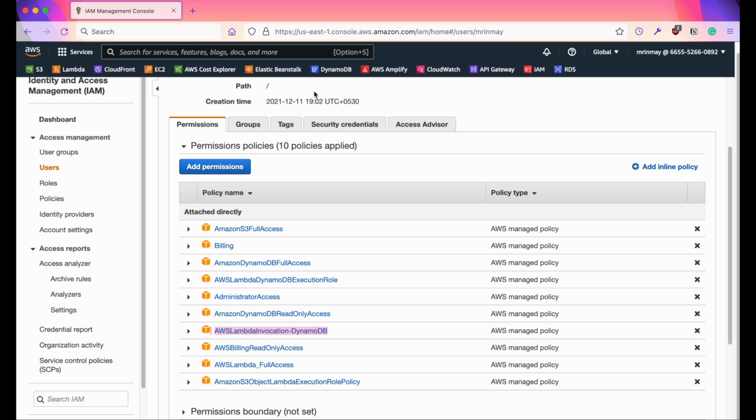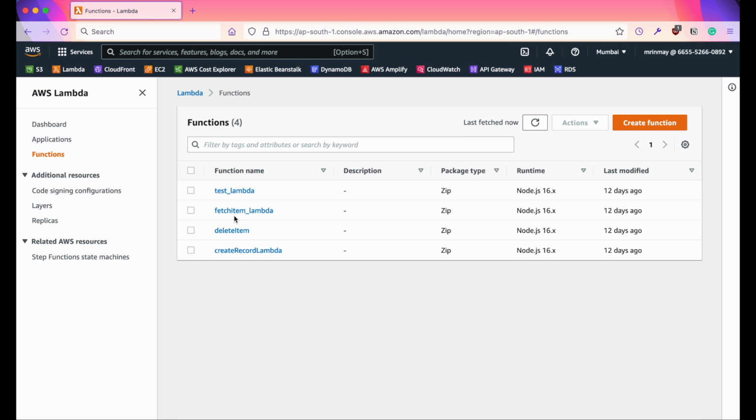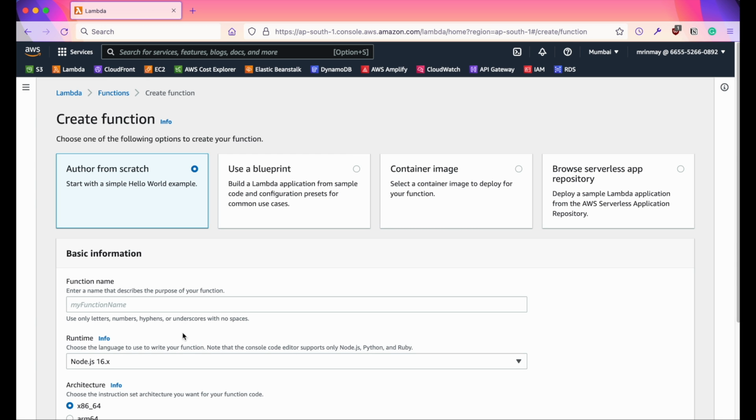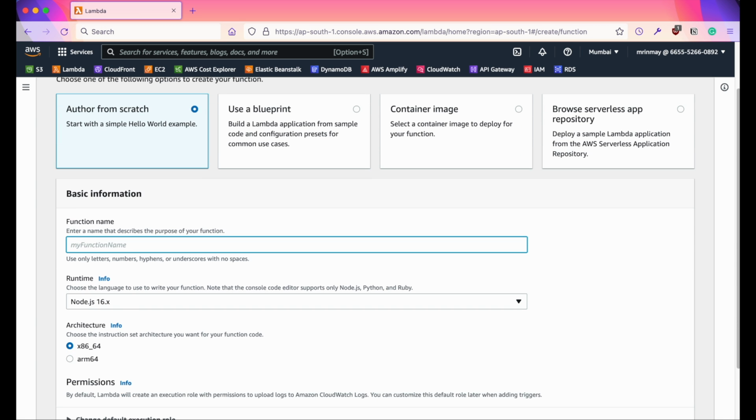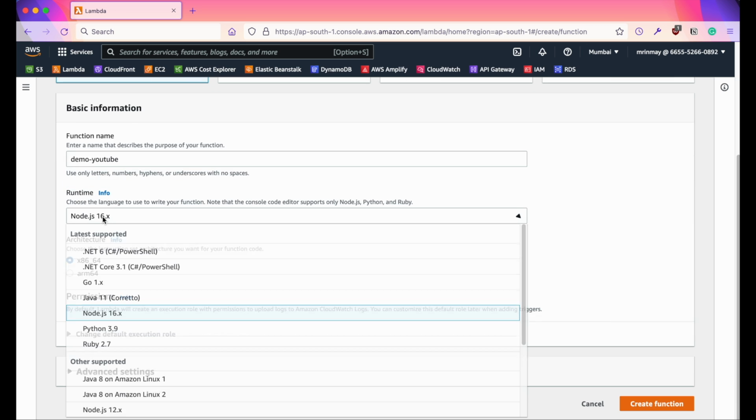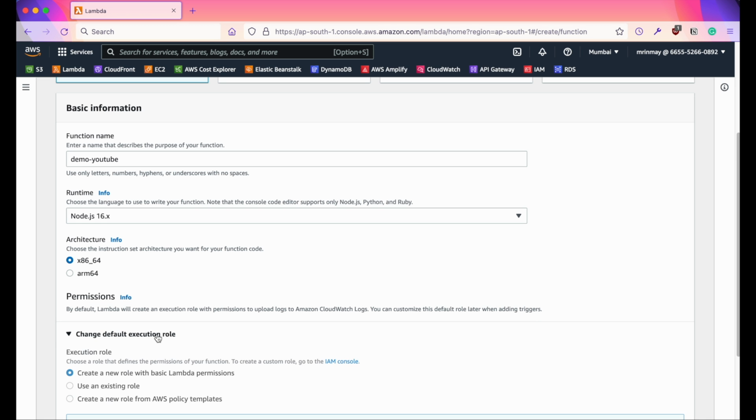So let me go back to the Lambda. I'll create a new Lambda function here. You can give it any name. I'll choose Node.js as a programming language, but you can choose any other language also. You can use Python, Ruby, or Go, whatever it is. I'll choose Node.js. And this is the important thing.